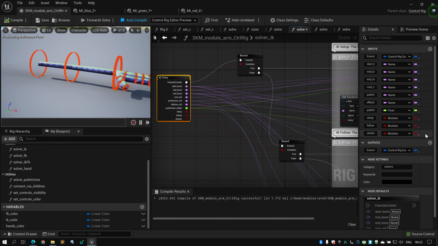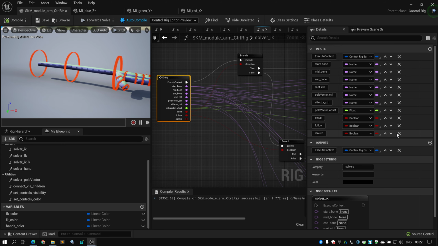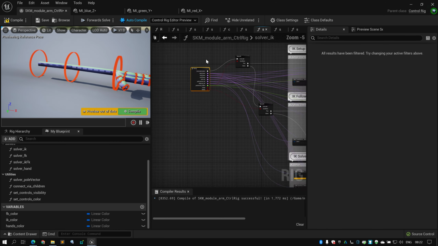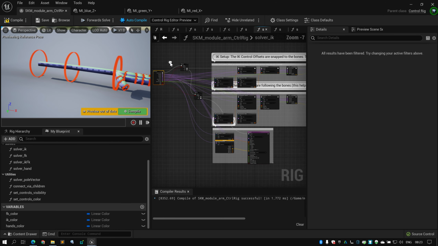Let me get rid of the stretch thing and compile. So yeah, well, we knew this was coming, but I'm hoping that this explanation makes sense of why I made certain choices.